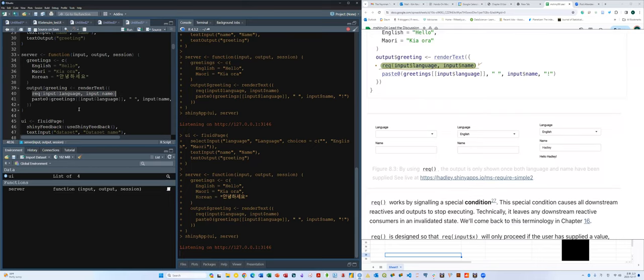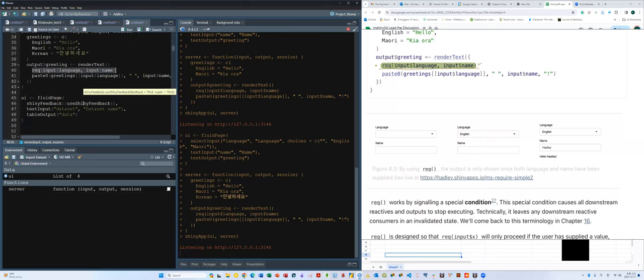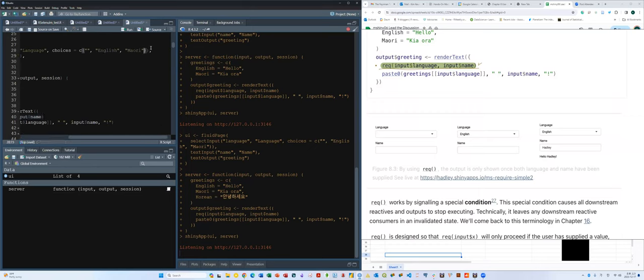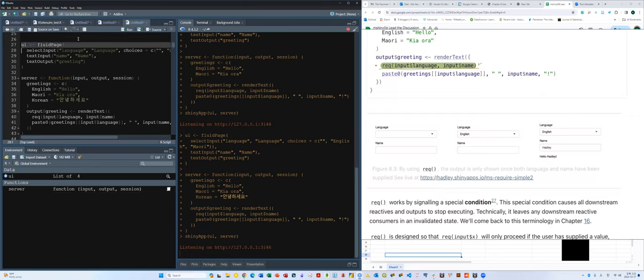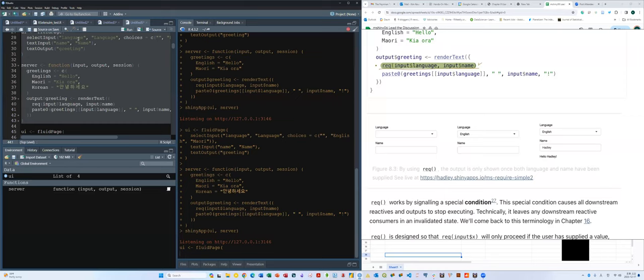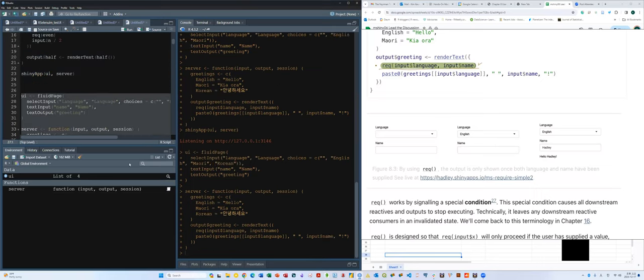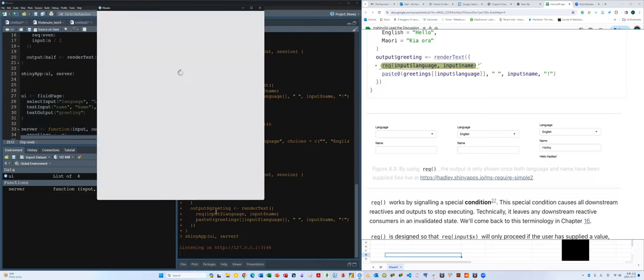This is how we can control our languages. Maybe here I can say Korean. Then when I run this, maybe close it first, and run this command, and also run the Shiny app with the req function, we don't have any more of those cancelling error messages.